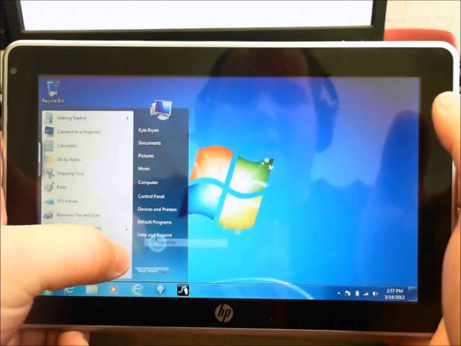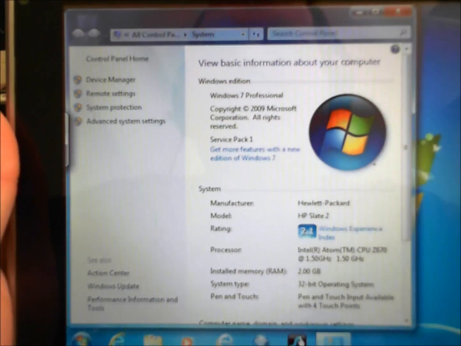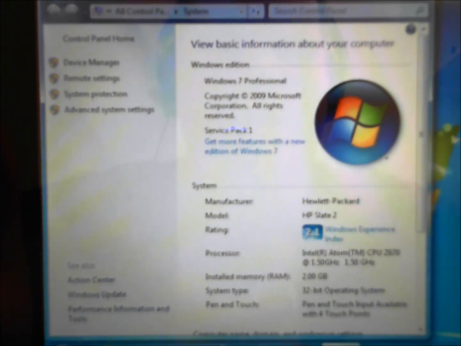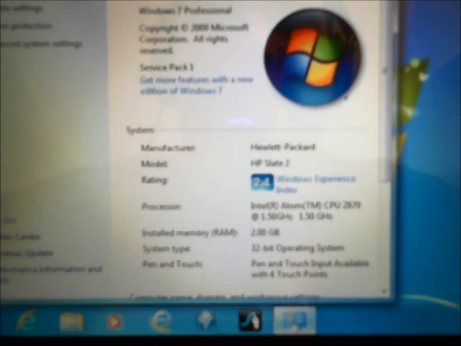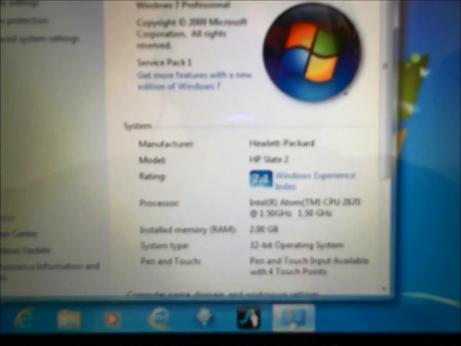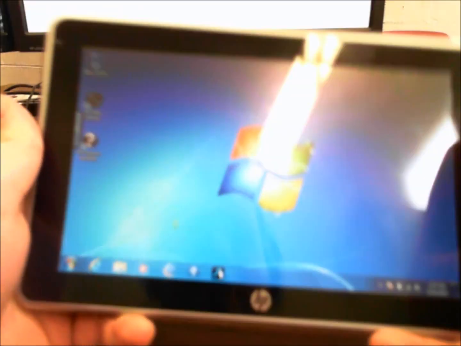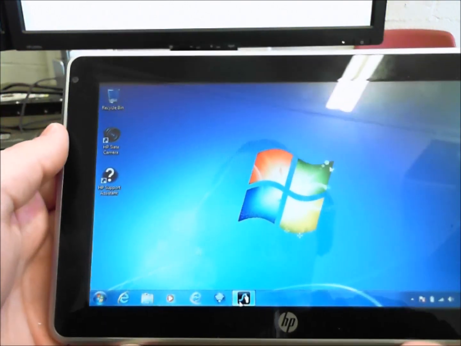Touch and hold for the right click, and let's check out the system properties here. As you can see, it has a 1.5 gigahertz Intel Atom processor, 2 gigs of RAM. So, it is pretty capable of running Windows 7.